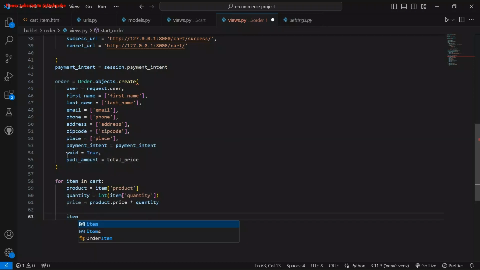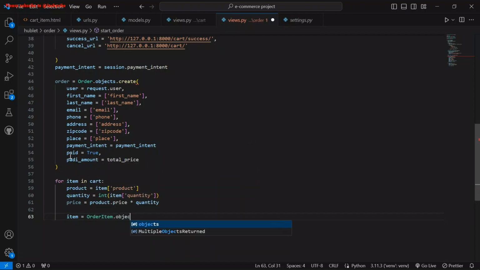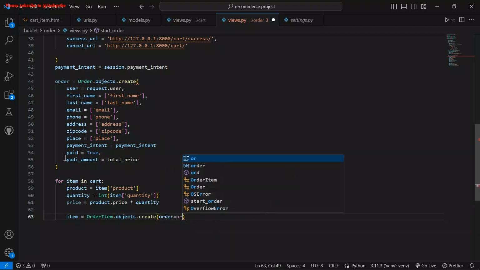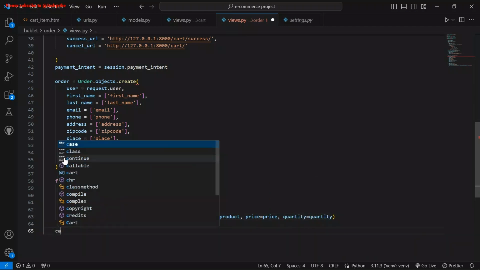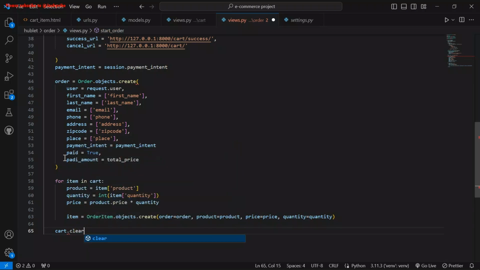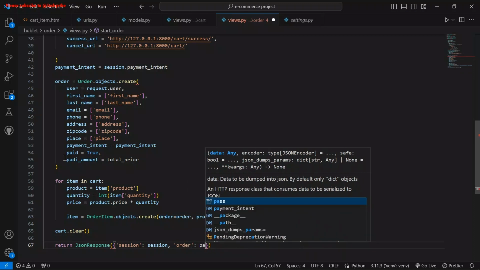I will add the item equal to order item.objects.create instead of all. Create, we set order equals to order, product equals to product, then price equals to price, then quantity equals to quantity. Okay, we'll end by clearing our cart. Then let's render all this. We'll return JsonResponse, bracket session comma, then order payment intent.